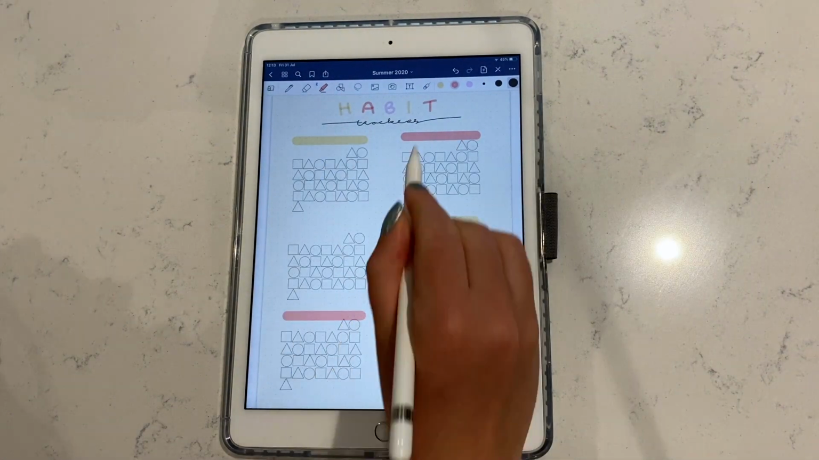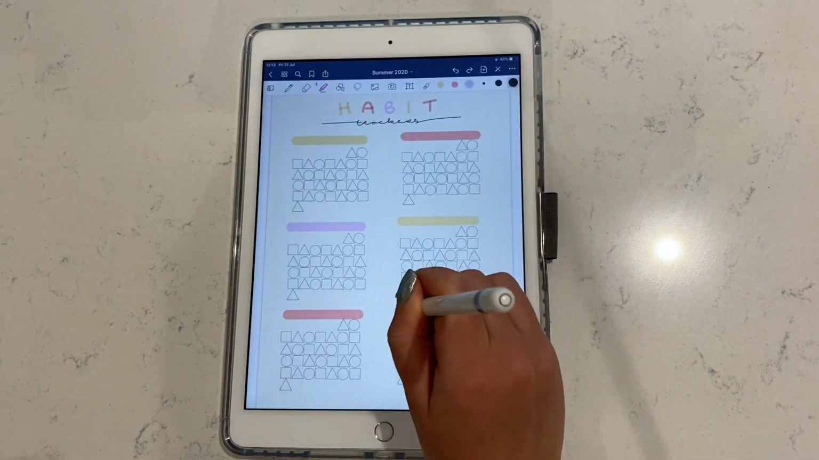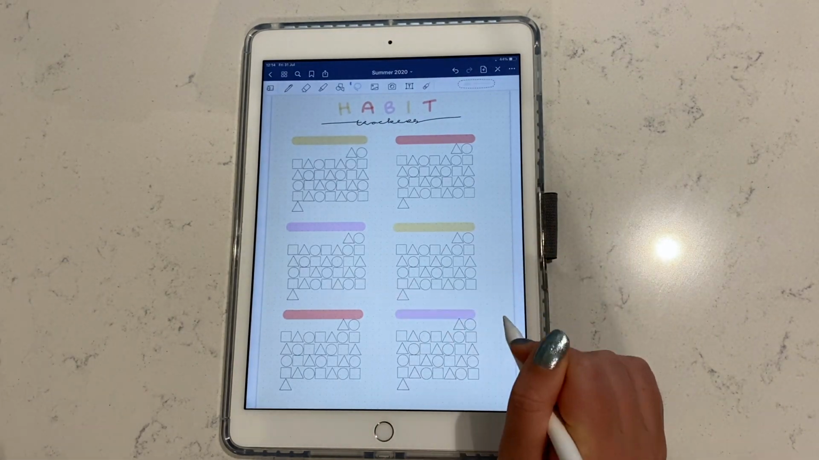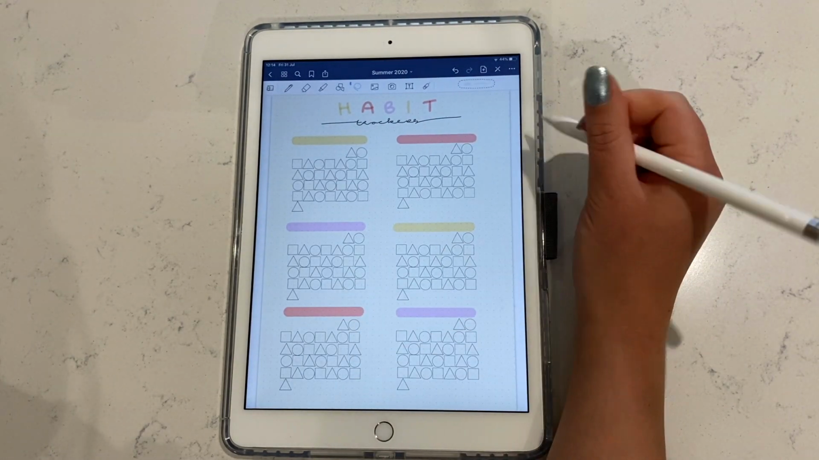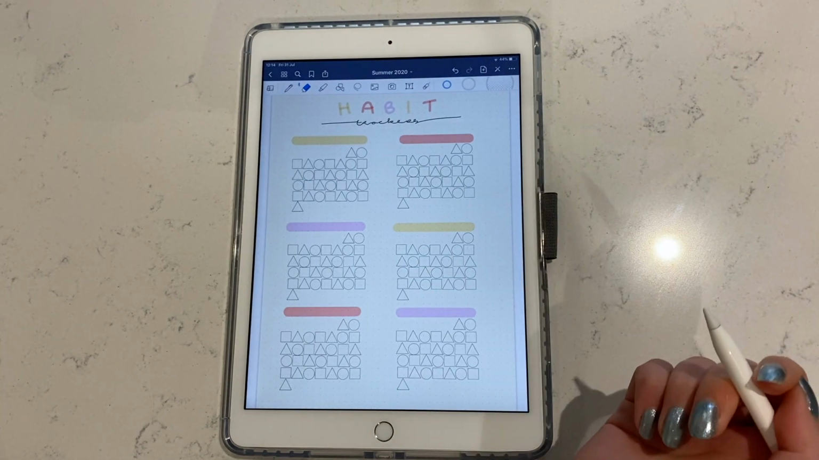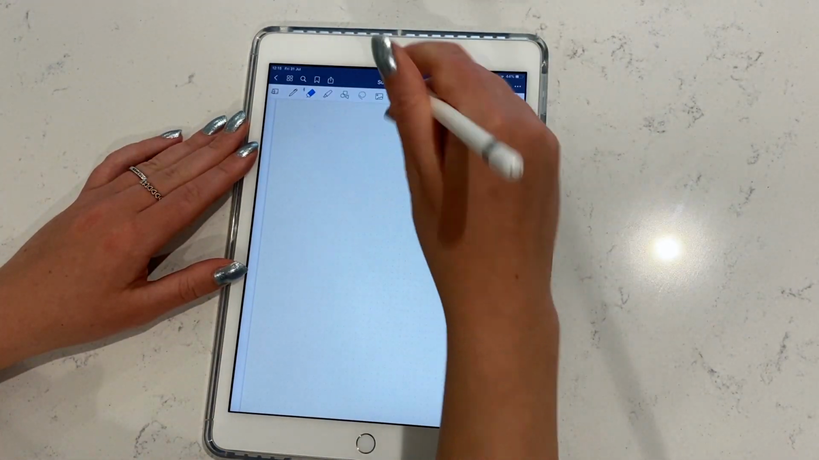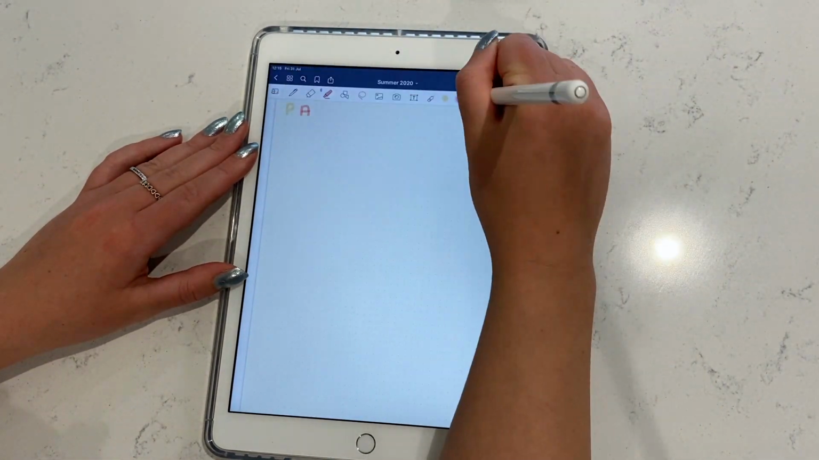So just finishing off the habit tracker spread and then organizing it, making sure it's all laid out nice and evenly. And then moving on to my papers to read spread.